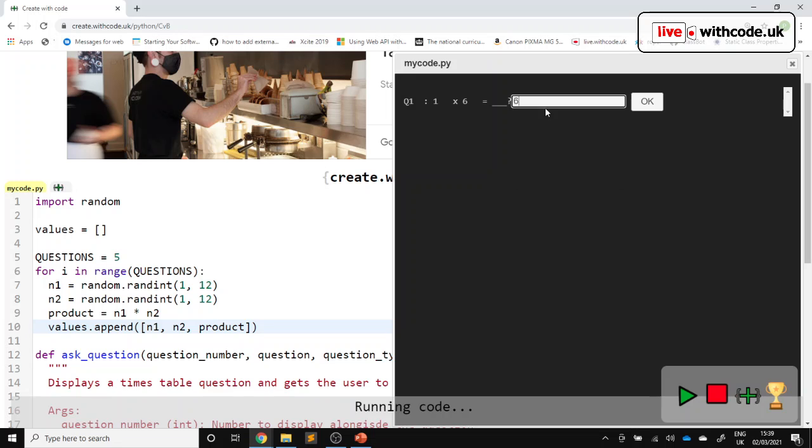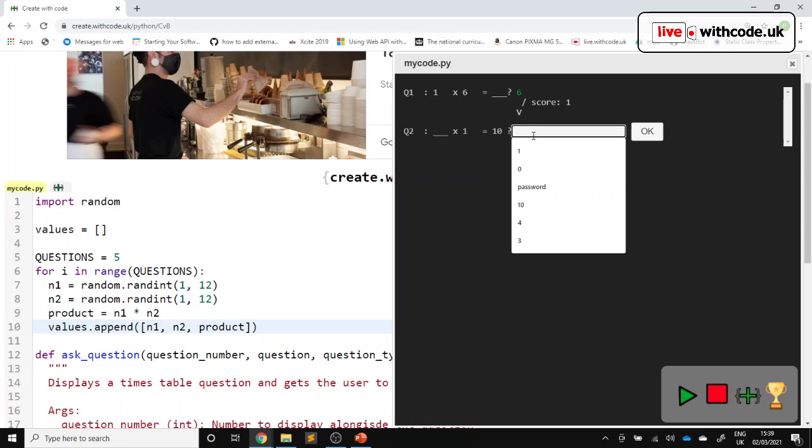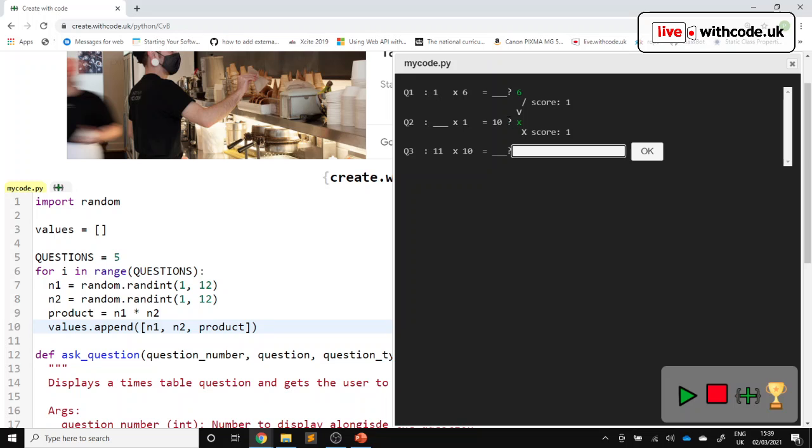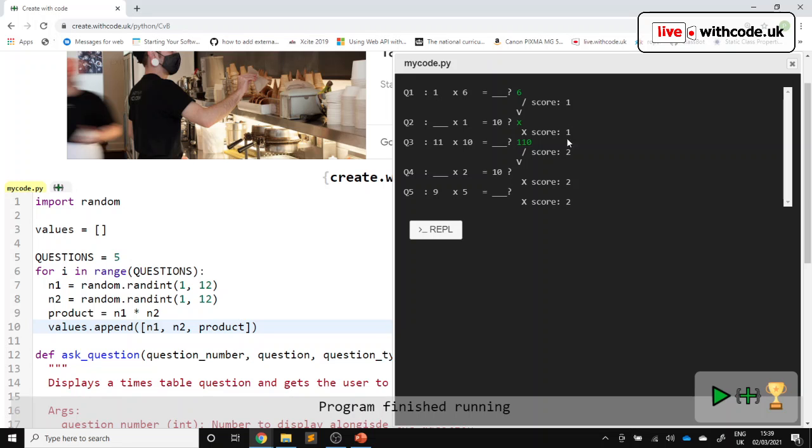1 times 6 is 6. Great, let's get this one wrong. Something times 1, let's put in a text value. It doesn't crash, we just get it wrong. 110, get these ones wrong, and the score works.